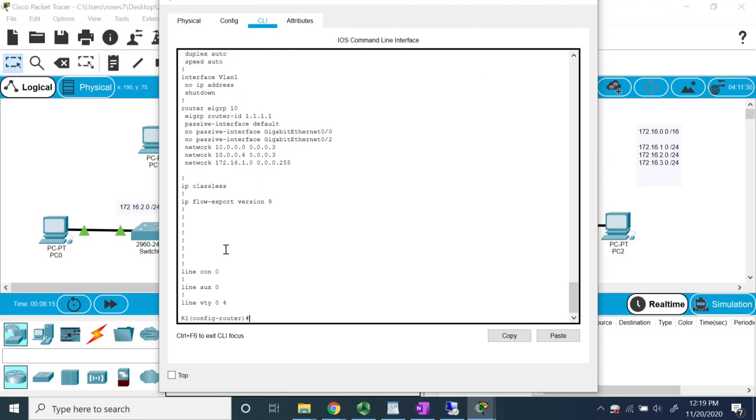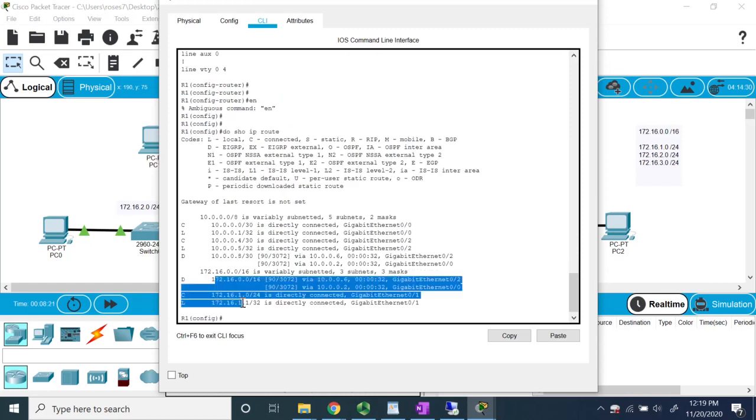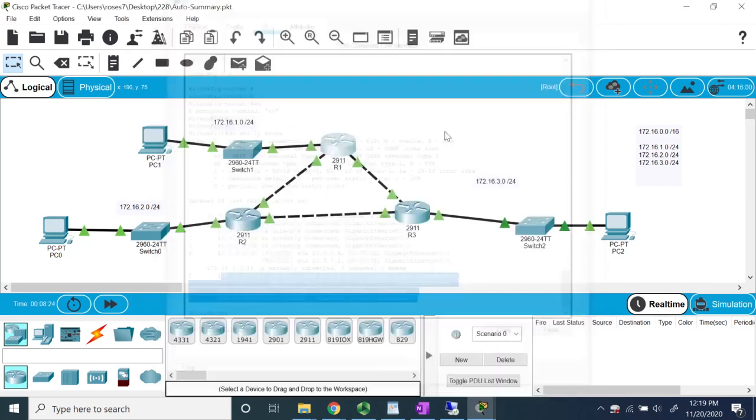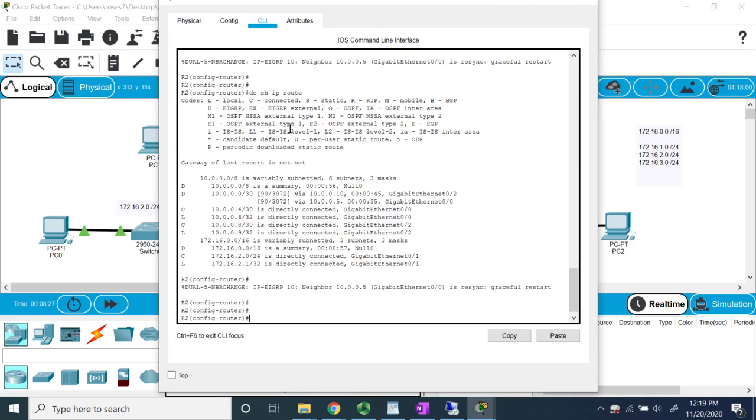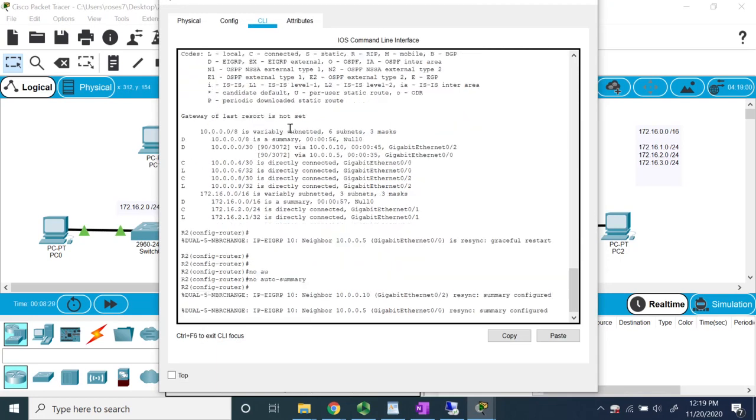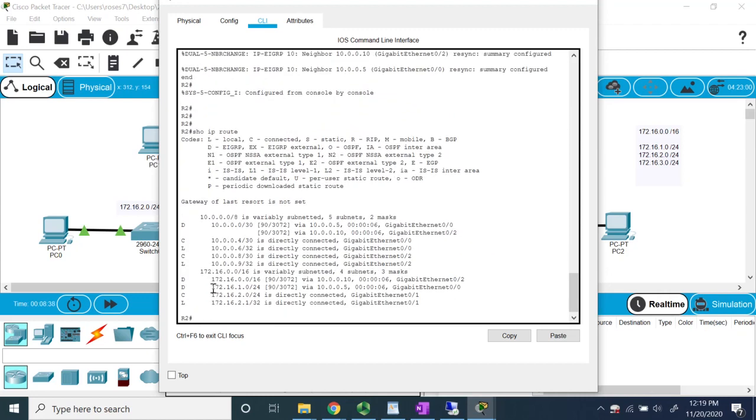Now let's go ahead and see. Do show IP route. We still can't see anything because we have no other routers that are advertising just their networks. So no auto summary. Show IP route. We're starting to see networks. Then we have this route here saying, I just send all 172.16 networks to me, and that's router 3.